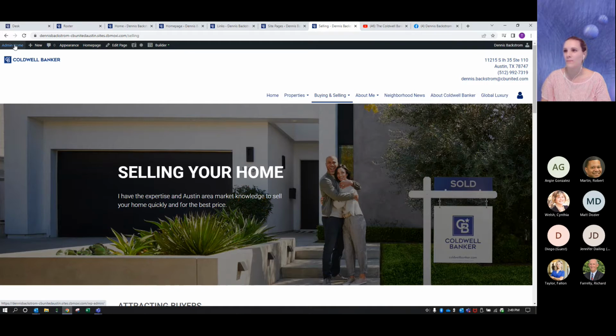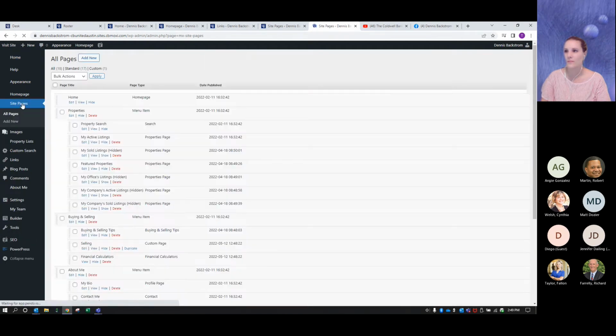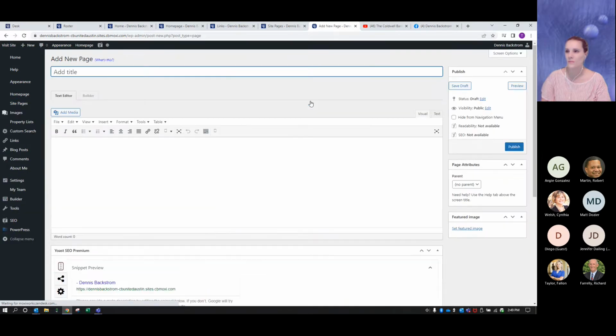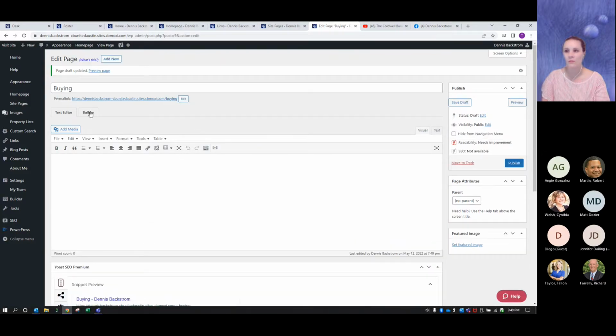I'm going to go to Admin Home. I'm going to go to Site Pages. I'm going to go to Add New, Custom Page, and Submit. This time my title is going to be Buying. I want to do Save Draft. And then here I look for the Builder tab underneath the word Buying.